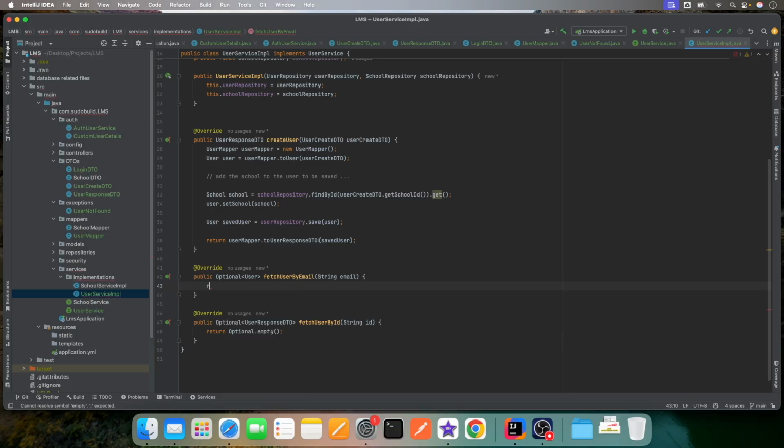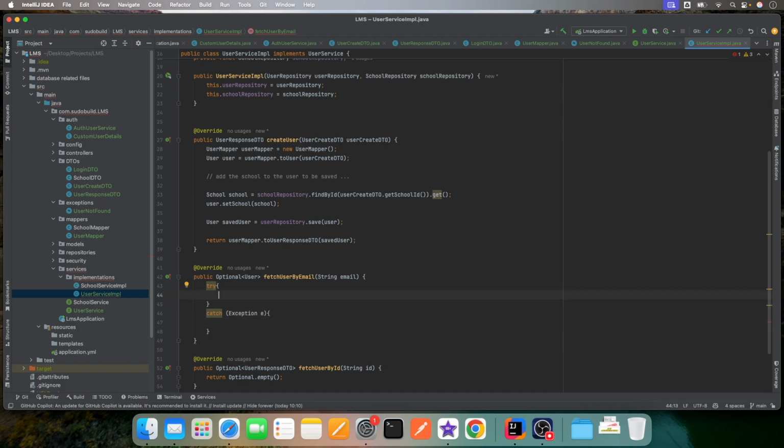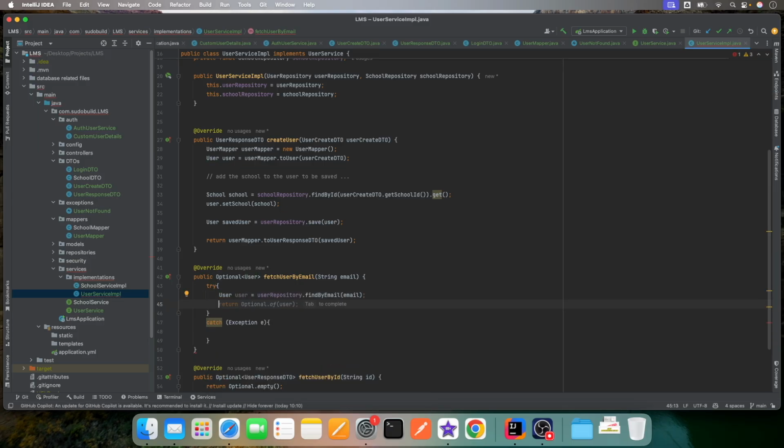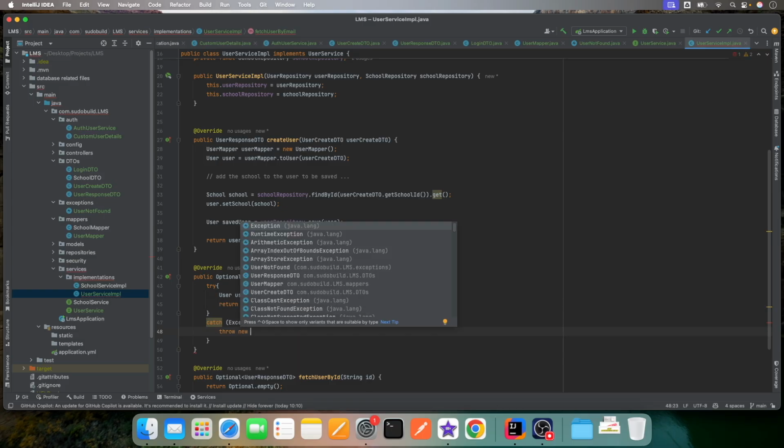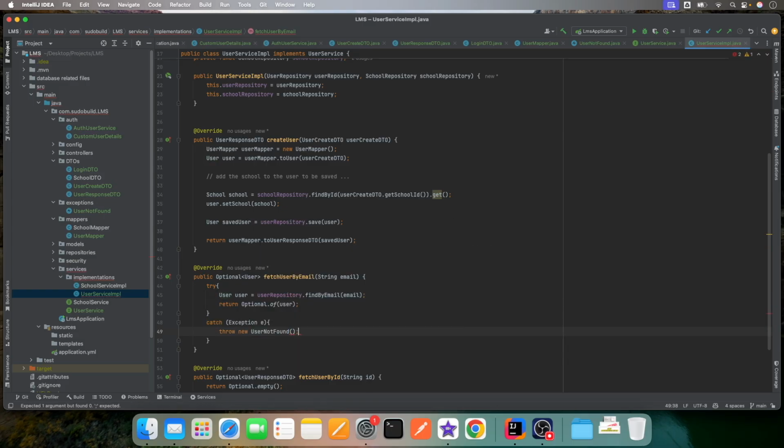In the fetch user by email method, we try to find the user by their email address using the user repository. If the user is found, we wrap it inside an optional and return it. But if something goes wrong, for example, the user doesn't exist, we throw a custom UserNotFound exception with a clear message.